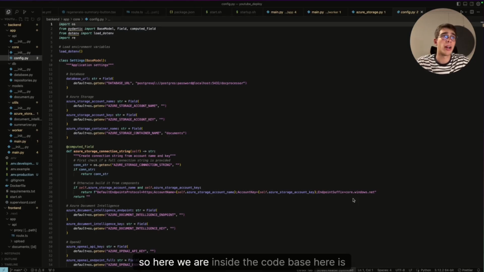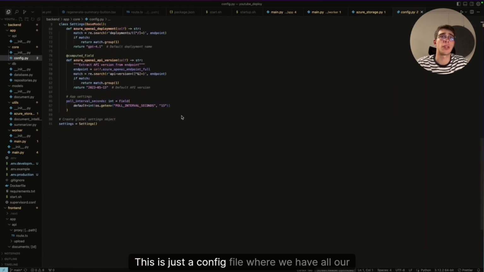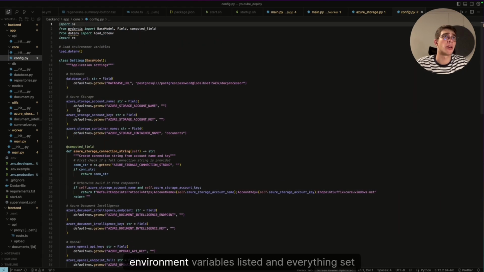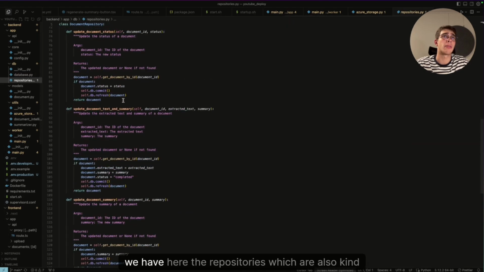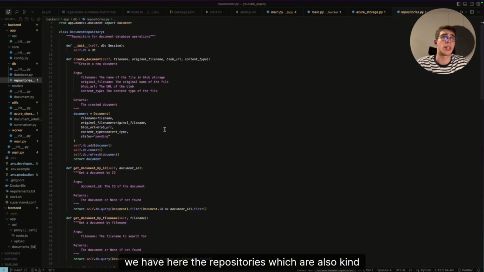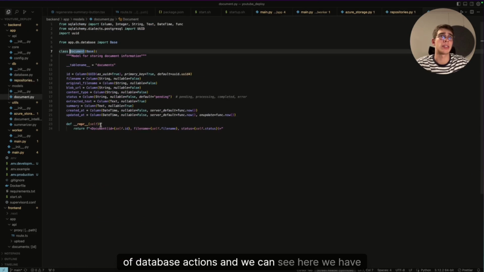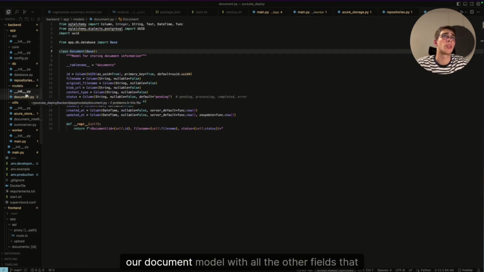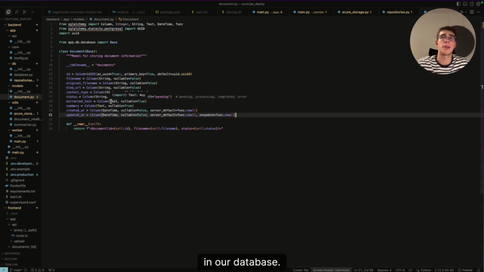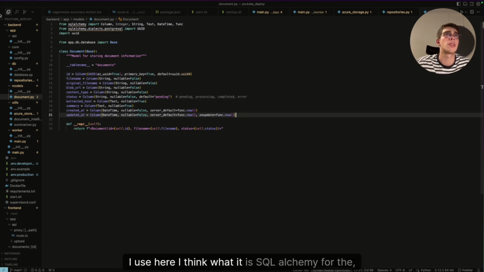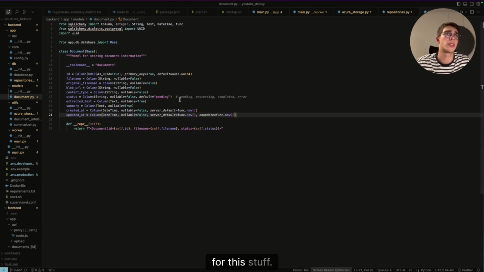Okay, so here we are inside the code base. There is nothing special here. This is just the config file where we have all our environment variables listed and set up. Then we have our database stuff. We have the repositories here, which are also database actions, and we can see our document model with all the fields that we currently have in our document, in our database. I think I use SQLAlchemy for this.